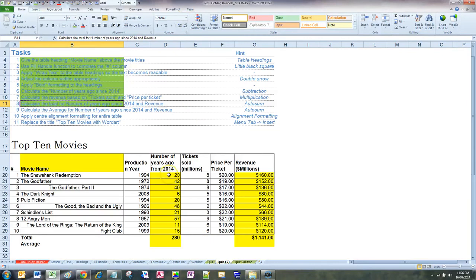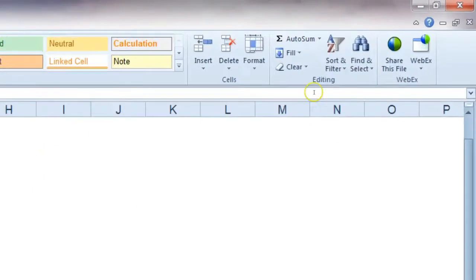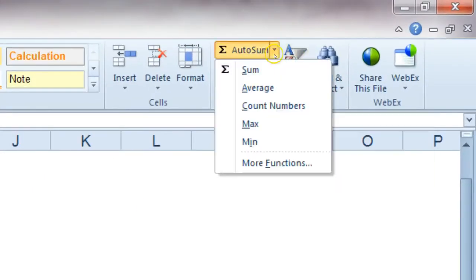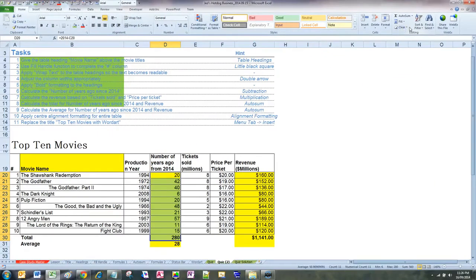Now the next one is calculate the average for number of years ago since 2014 and revenue. So we're going to select these cells. Now remember in the lecture we said we don't need to select this one. It's not part of the calculation, but Excel will fill in the next available slot. So now we go to Auto Sum. We use the drop down to get to average. And there we go. If we double check this, it's going to show that this is the highlighted area. We'll also use the status bar calculator to make sure it's correct. So we highlight, average is 28, average here is 28, formula looks correct.